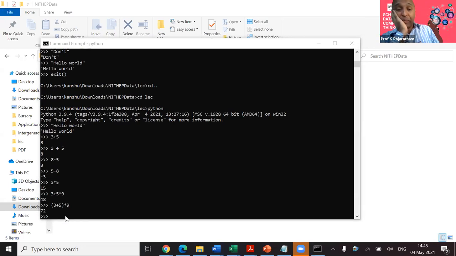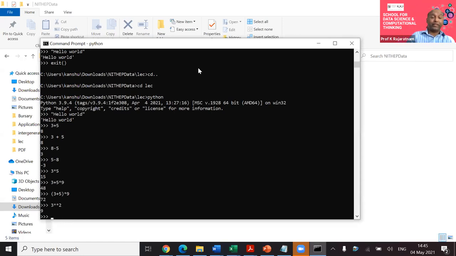Well, this is a simple calculation I could do. I want to do one more simple calculation. What if I wanted to raise 3 to the power of 2? The way you raise 3 to the power of 2 is by putting in 2 asterisks, right? 3 squared will be this.